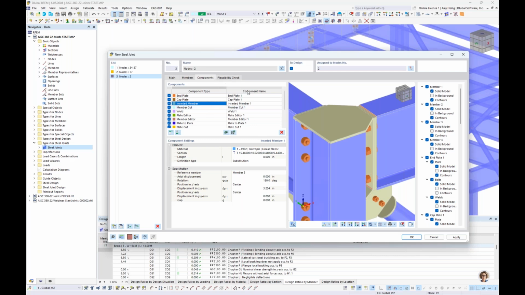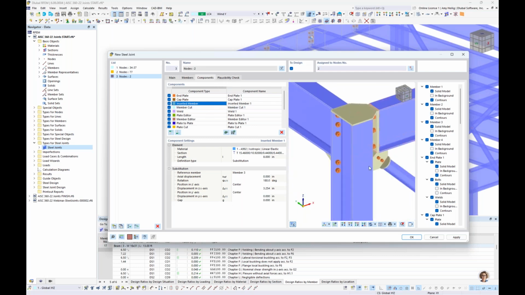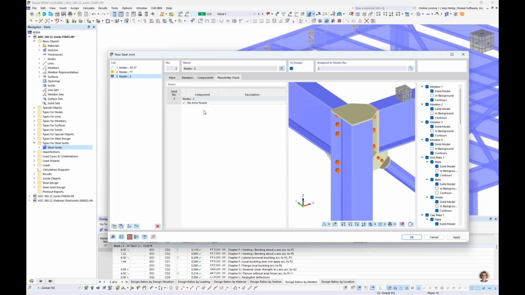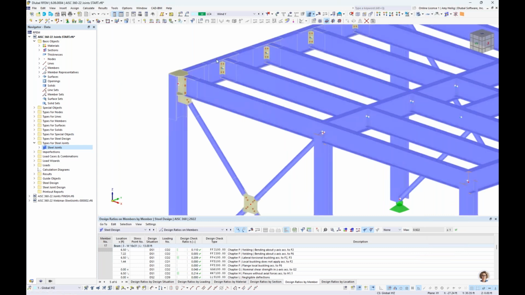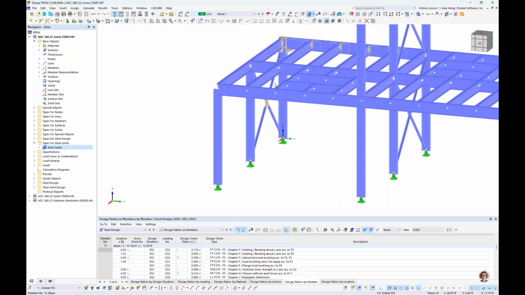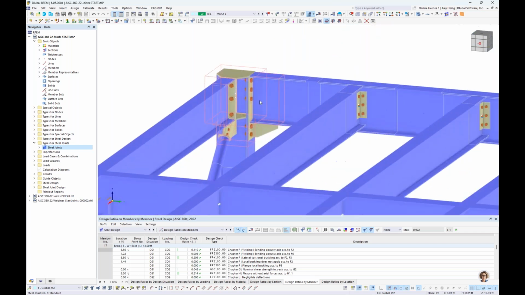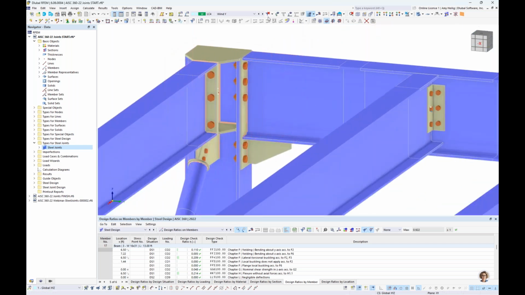So once we have input all of the components and checked the geometry, we would jump to the plausibility check, no errors found. This is great. We click OK, and we're yet again brought back into the RFEM model so that we can see a graphical representation of that connection. So I'll go ahead and rotate this around. We'll zoom in here, and we see all of our components graphically represented with the global model.